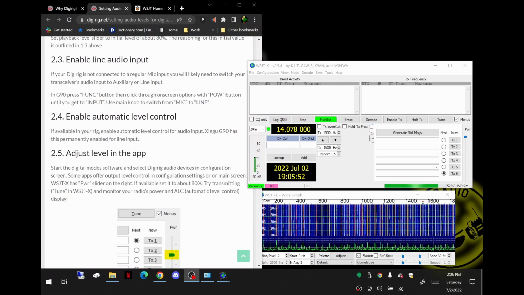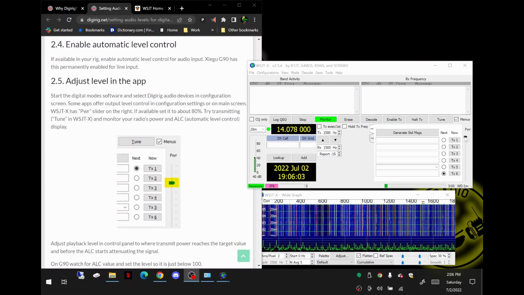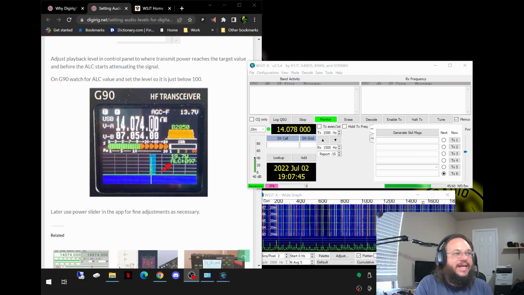Following the instructions here, on the G90, step 2.4 is automatically enabled. Woot! We can adjust this slider, and it'll adjust the transmit power, or transmit gain. Just put it there. And I think that's almost it. So I'm going to go ahead and try to transmit here real fast. Let's get it to transmit something, and then we'll call it success.